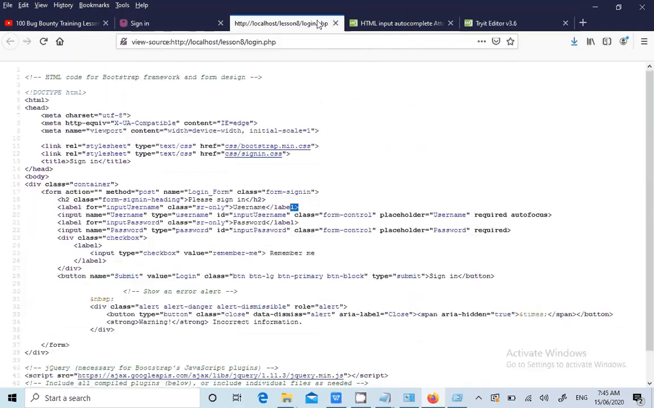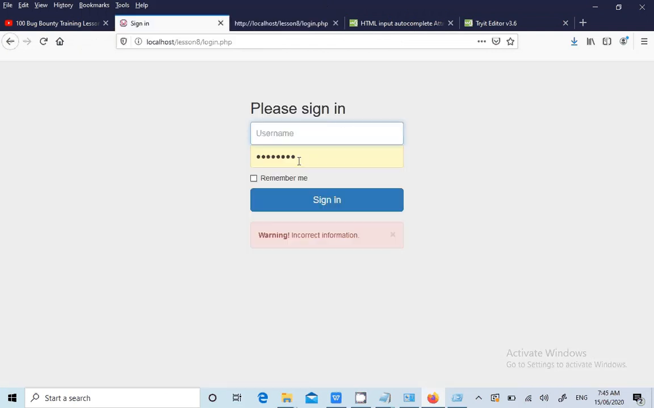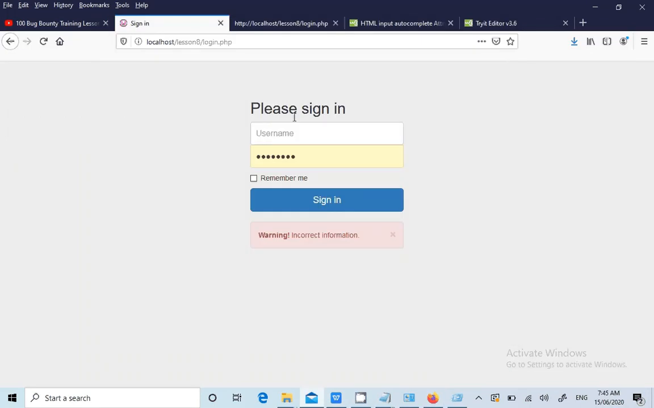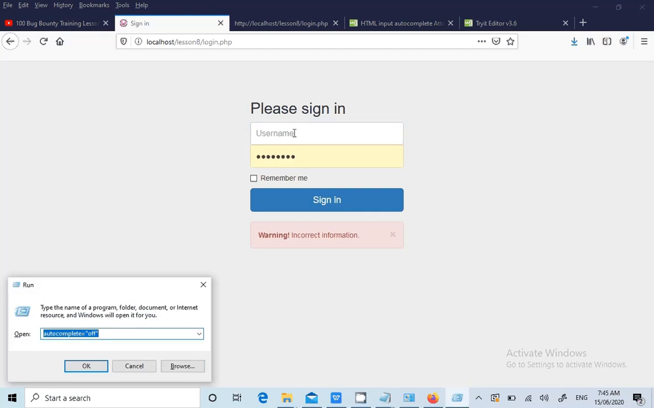I just told you one example of how you need to check it on the login page itself. You need to check it on all those fields. Now we'll work on how you report this as a security issue. First you need to double click here and you need to click on the print screen on your keyboard. Now open MS Paint.